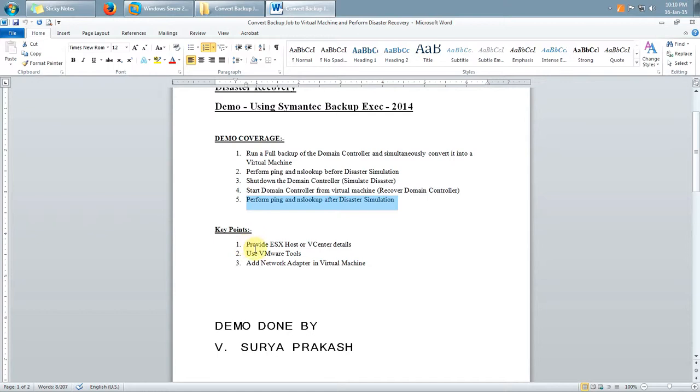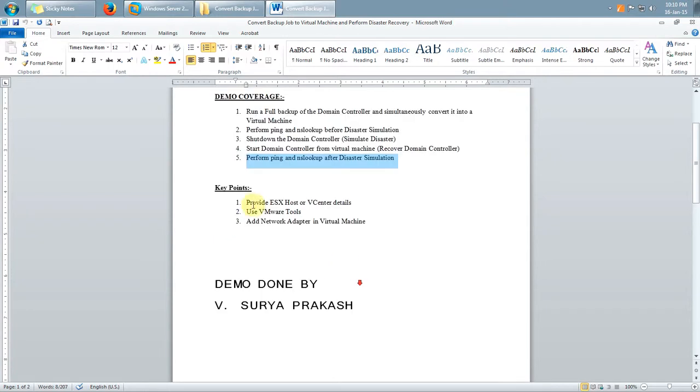Now these are the key points that should be noted down. You should make sure that you give your ESXi host or vCenter details correctly during your backup job scenario, which I will show you. You need to download VMware Tools from the VMware website. You can Google on that.